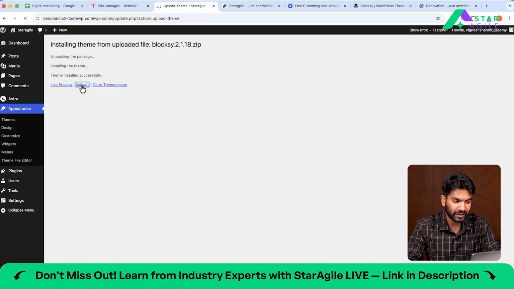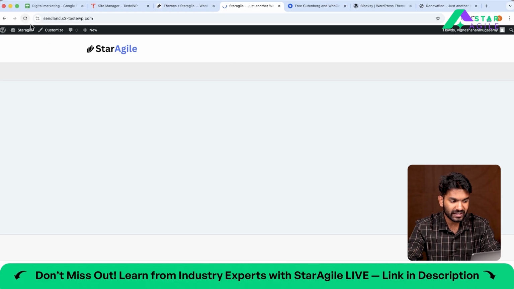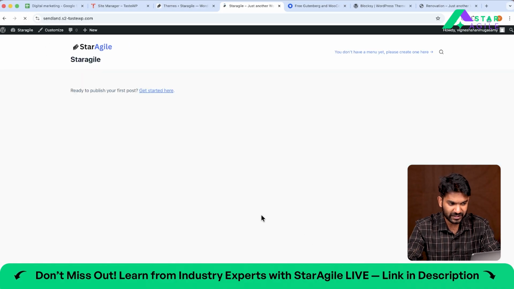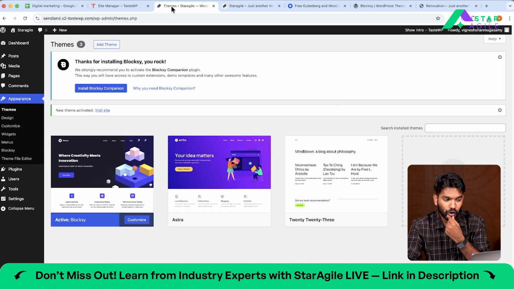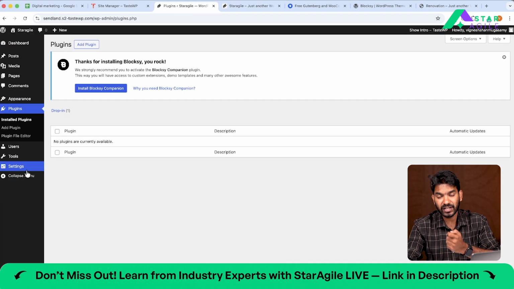Upload and activate. Now you can see the look of the website is a little bit changed. Previously the website looked somewhat like this, and now the look is a little bit changed. Now I have an option. I want to add a plugin called Blocksy Companion, which will help to import the templates which I previewed in the website.